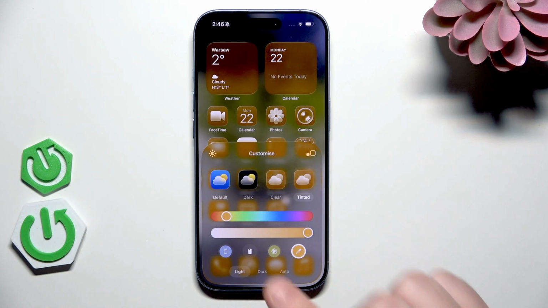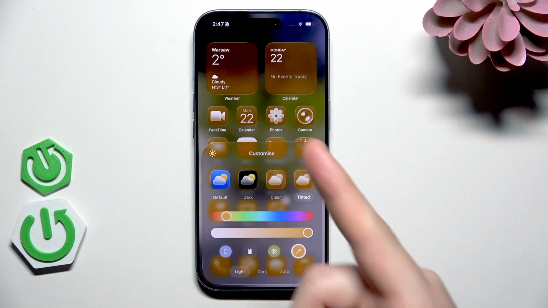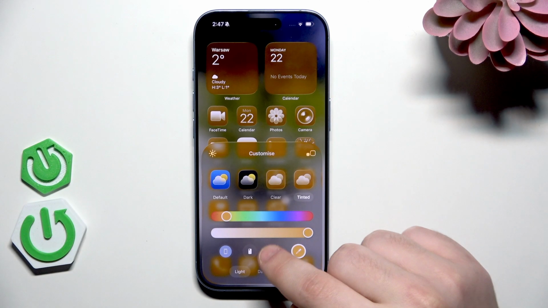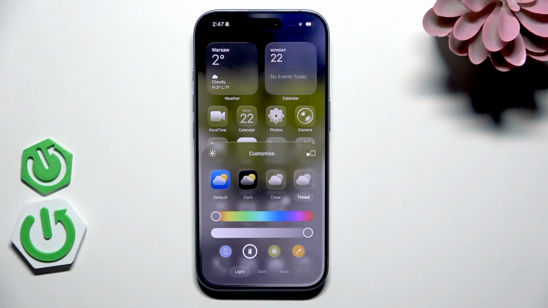So all you need to remember is that you need to use the dedicated case, and you need to tap on this second icon to apply the colors of your case into your icons.